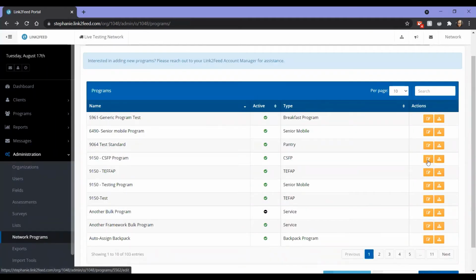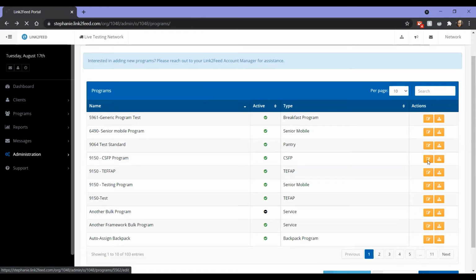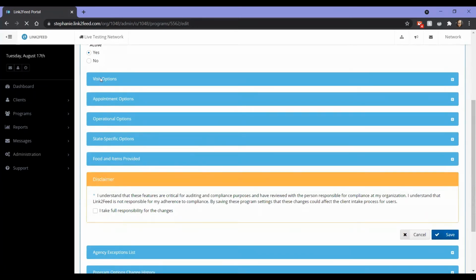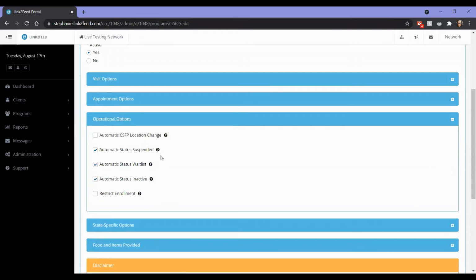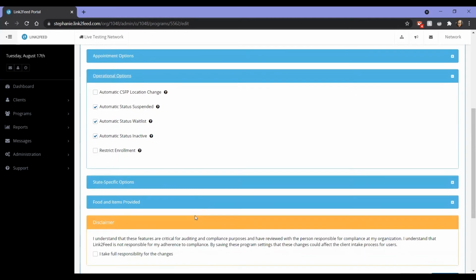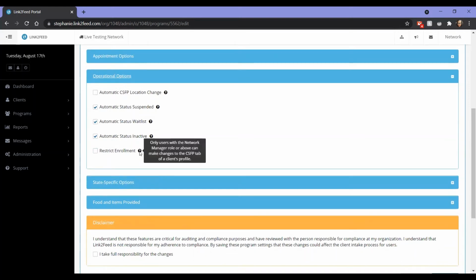There are a couple programs that have additional options, like the commodity programs for CSFP and TFAP. This still has the standard visit and appointment options, but we also have operational and state-specific options. So operational meaning how should this program work across the board, across all of your agencies. So for any of your agencies who are using a CSFP program, these are the options that can be set. So would you like any of the automatic status changes to be enabled? Would you like enrollment restricted depending on a certain rule?